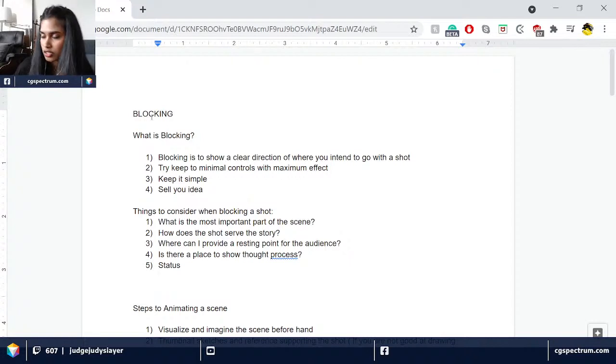Where can I provide a resting point for the audience? When you have things moving constantly on the screen, it's pretty overwhelming and too much is happening. So always think about those resting points so that the audience can digest what they just saw. Having that room to breathe is important, so provide a resting point for the audience so they know what's happening in the shot.